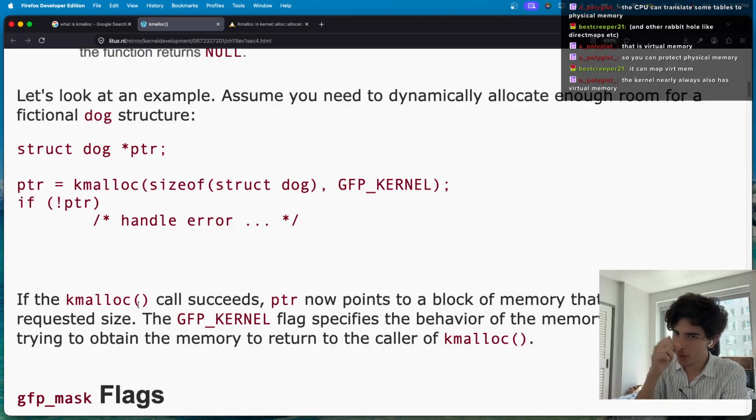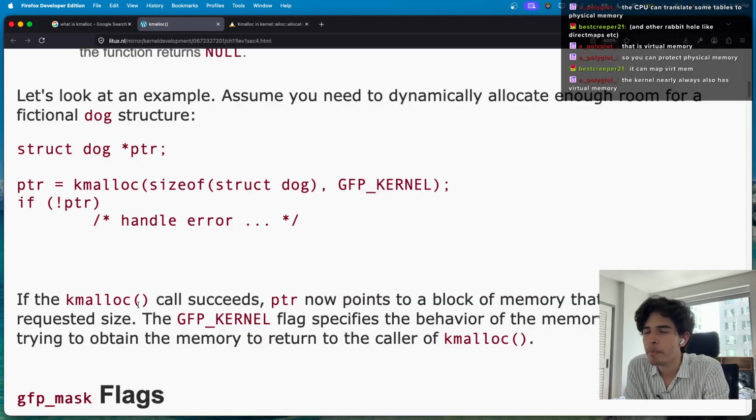The kernel nearly always also has virtual memory. Okay. But then, what is the difference between the two? Why do we have a need to have kmalloc? Could you just use malloc? Maybe kmalloc gives you a few more goodies, but could you technically just use malloc?